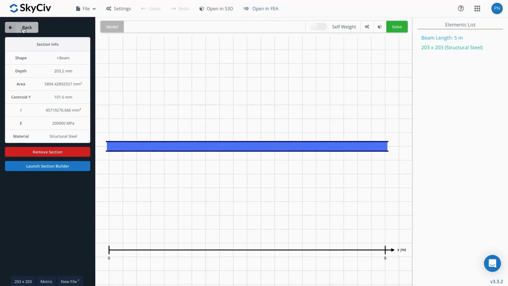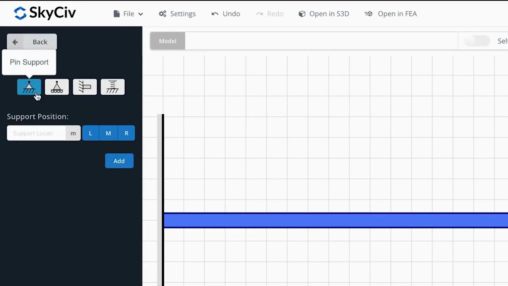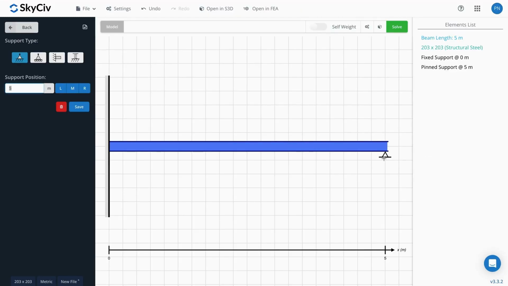Next, I'm going to add a support. Let's add a fixed support to the leftmost edge and a pin support to the right side. Actually, I'm going to edit and put a pin support in the middle of the beam. So I can click into it and edit the support position to be 2.5, moving it to the middle.